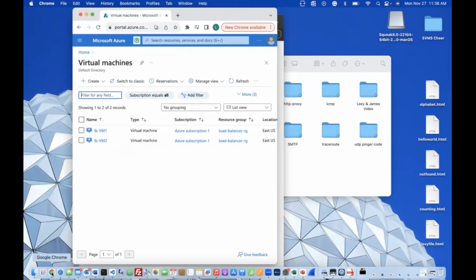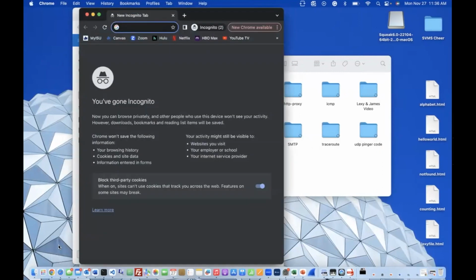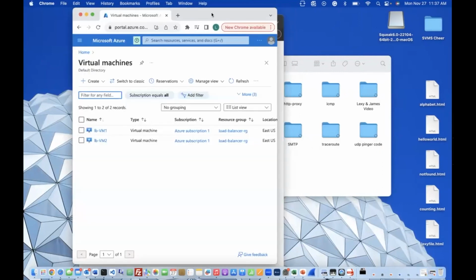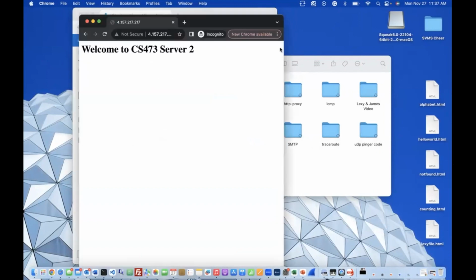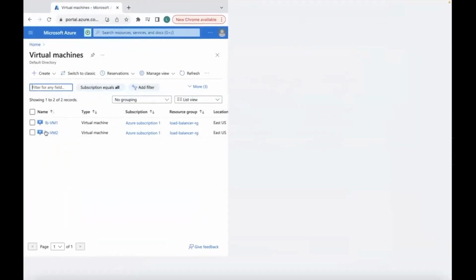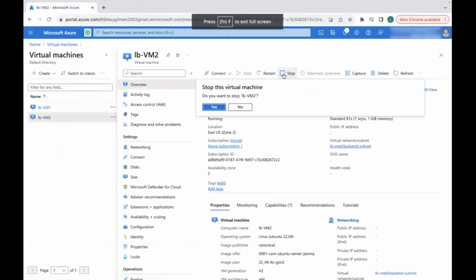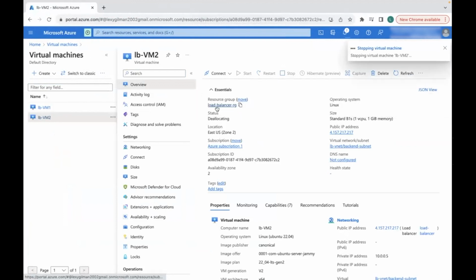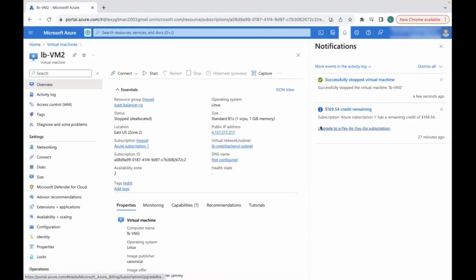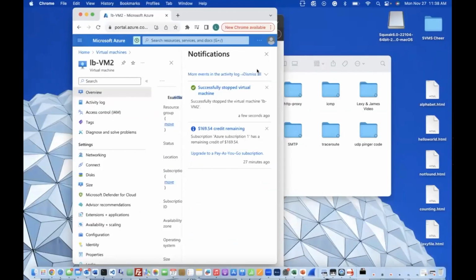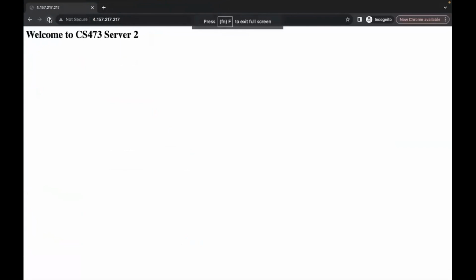Let's look back at our incognito window to see what server is open right now. So we have server 2. So we're going to actually close server 2 so it only connects to server 1. So we press stop on our virtual machine to shut off the virtual machine. So our virtual machine is stopped, and now we can go back to our incognito page with our IP address on it. So now we press refresh, and we can see that it only connects to the server that is active right now, which is server 1.